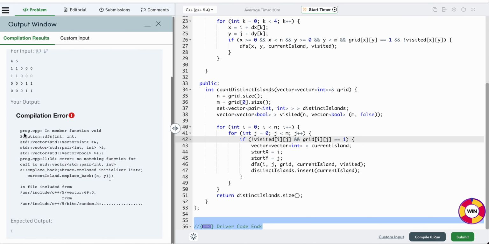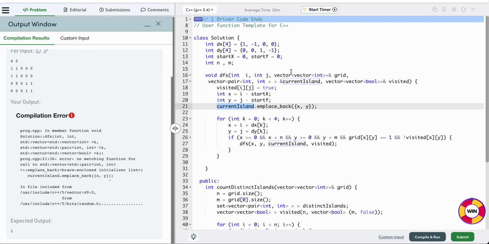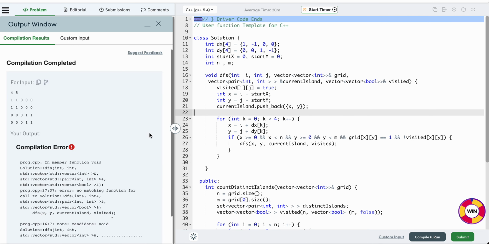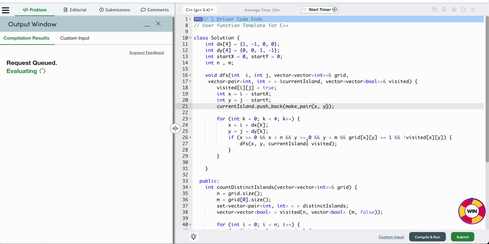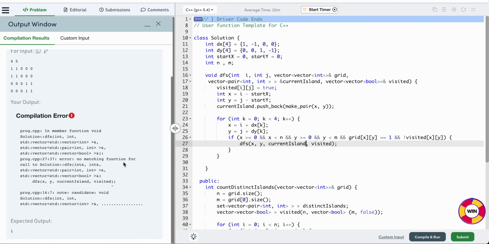Why, typo? No matching function for call. Vector of, emplace back. Why can't I put it? So current island is a vector of pair of integers. Push back. Okay, C++ 5.4. I think this is make pair of x and y. Why is it not working?